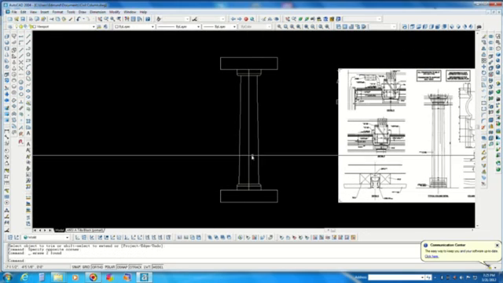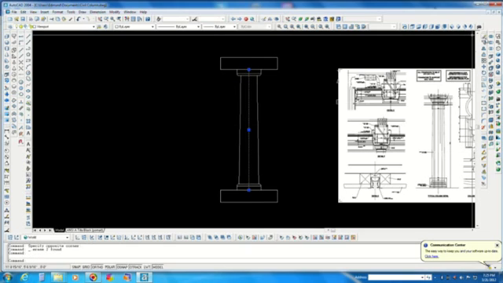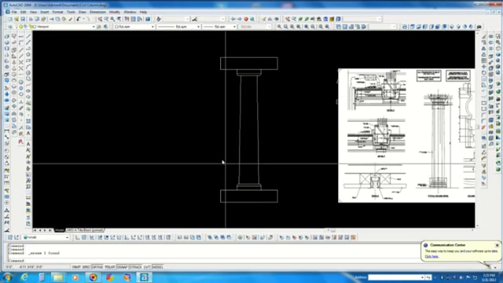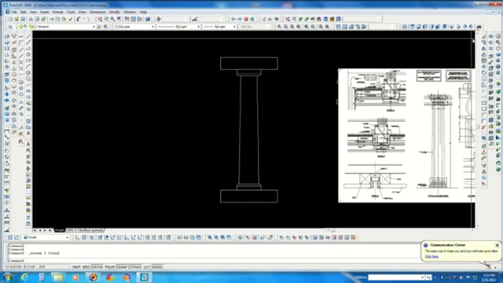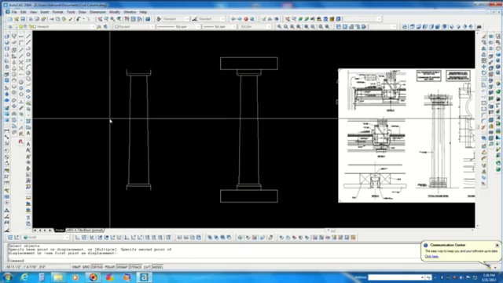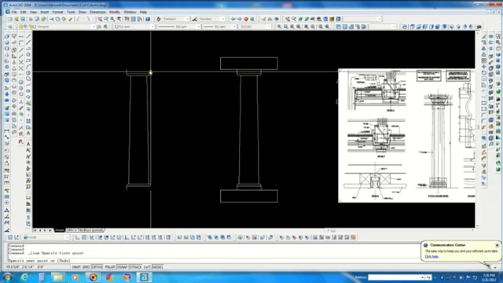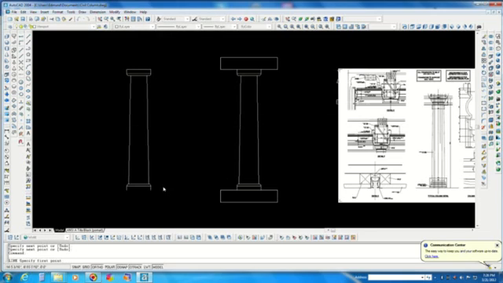So that's some basic geometric construction. Pretty simple, straightforward. Now we've got our basic layout of our column. We're going to detail and dimension this now. So let me copy this out into space. There we go. And let's make sure it's all boxed in here.